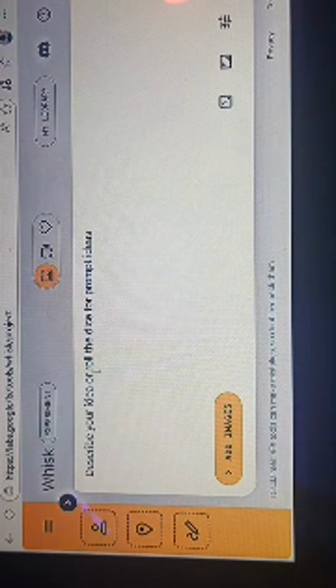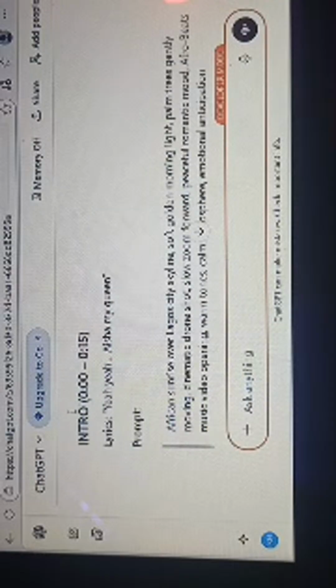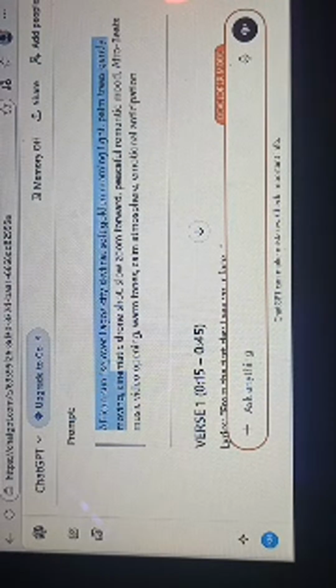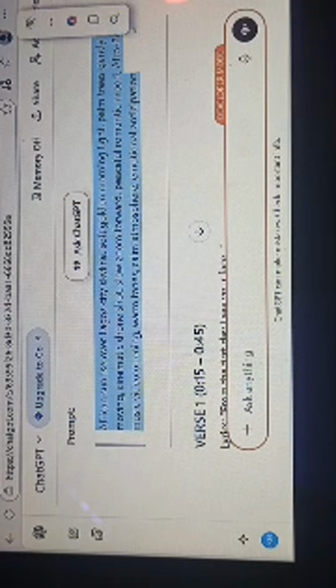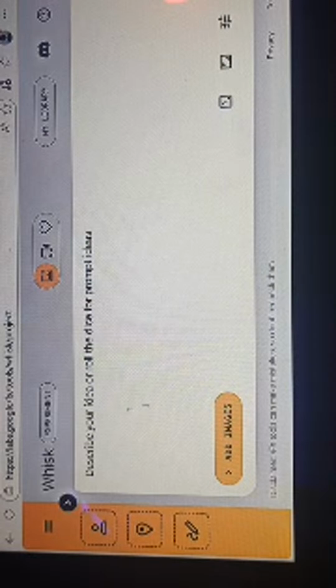Now, the first thing I did was go back to ChatGPT again. As you can see, this is the first prompt ChatGPT gave to us here. This is the first image prompt, so I have to copy it like this. After copying, I go back to the AI tool again, then I paste it here.